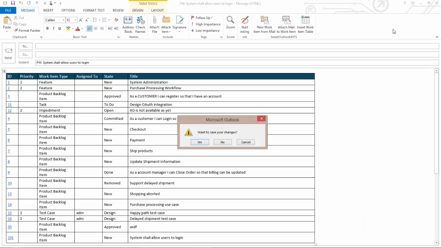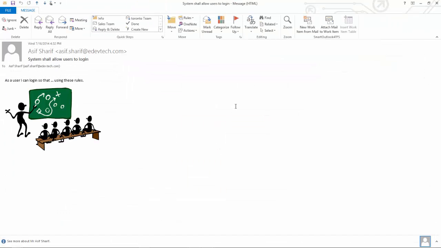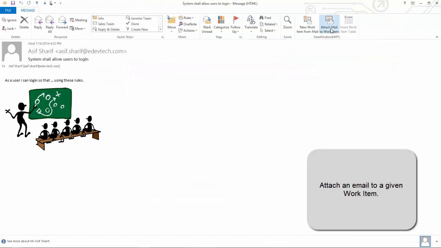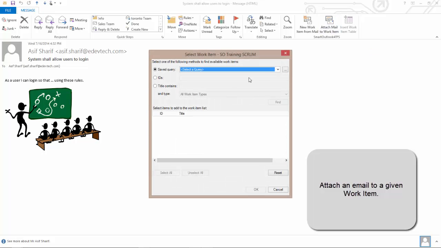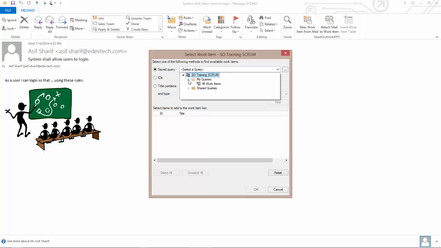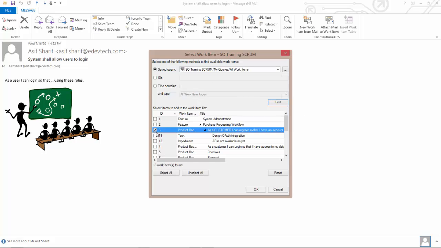You can also attach a given email to a given work item. So if I simply click on this, I can now select a work item or more and click OK, and this will attach this email to all of these work items.